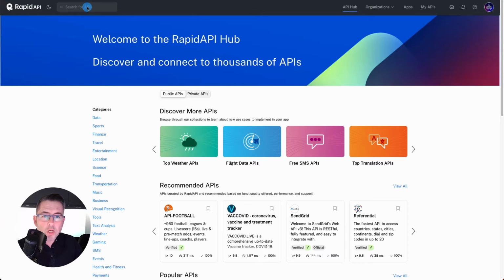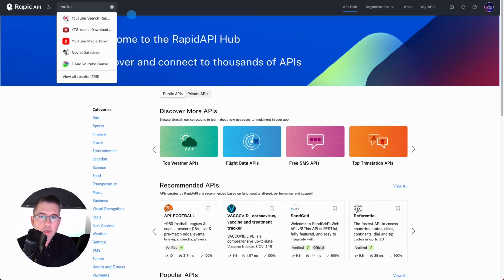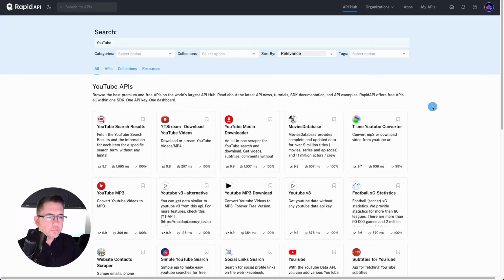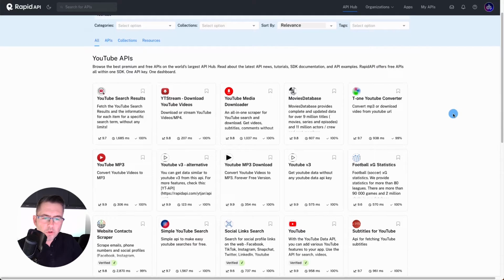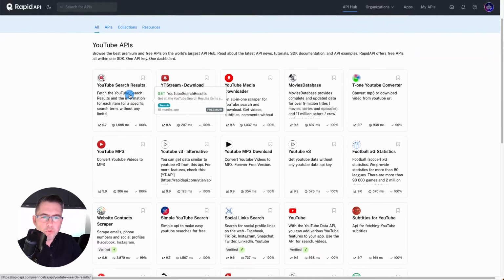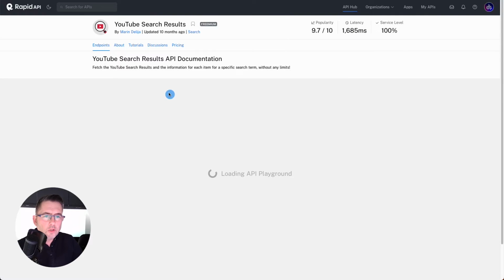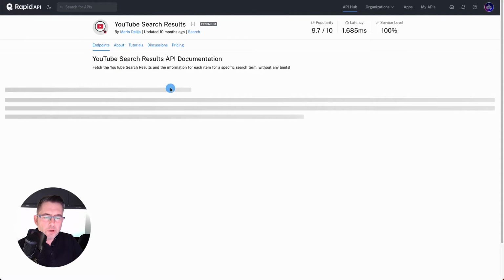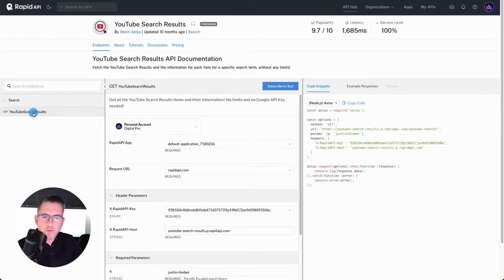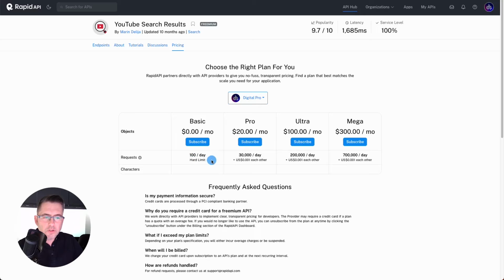So we're just going to go up to the top here and type in YouTube and do a search, view all the results. Now, as you scroll down, there's lots of different options available to you. So, for example, you can click onto this one. Once it comes up, you look at the different API endpoints that this one has. You've got pricing, and it says that you've got 100 a day that you can request for free, or 30,000 a day if you want to pay $20 a month. We're not interested in that particular API.